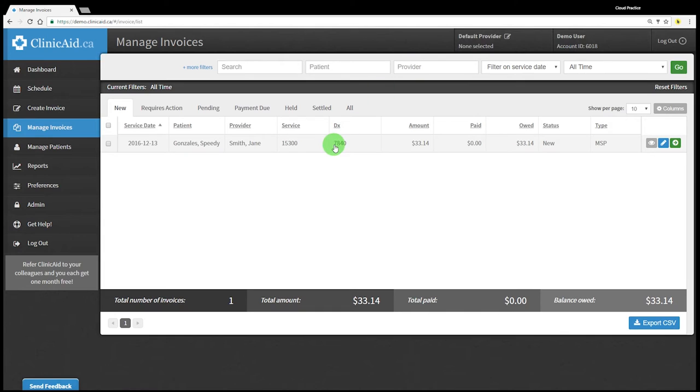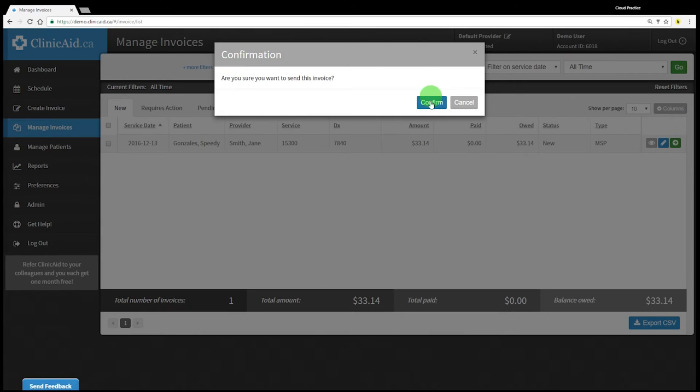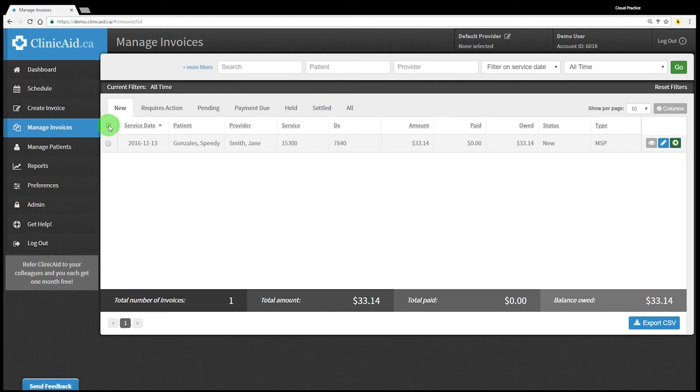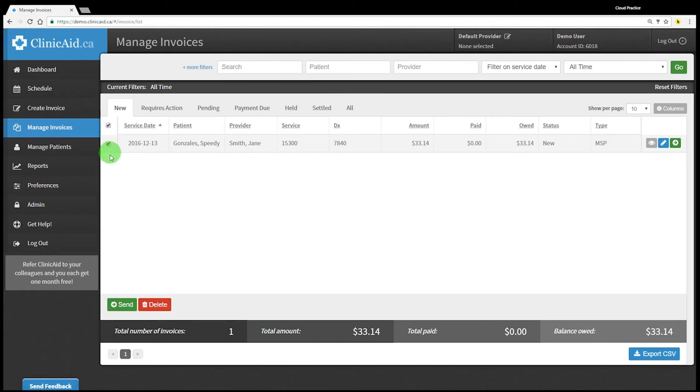You're able to send individual invoices by clicking on the green arrow button, which will give you a pop-up confirmation window before the invoice sends. You can also send a batch of invoices at once by selecting the top checkbox under the New tab. This will select all of the invoices visible on the page, and a green Send button will appear, allowing you to send all of these invoices at once.